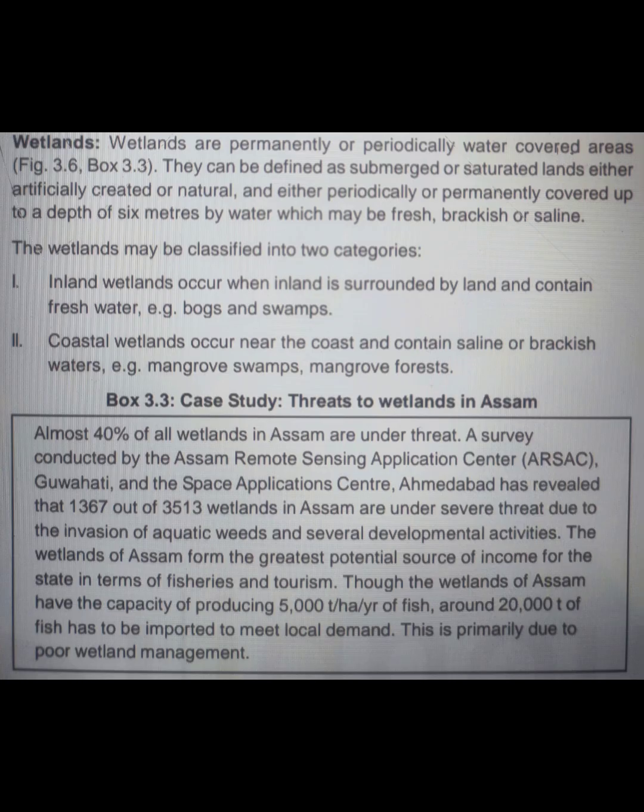Box 3.3. Case study: threats to wetlands in Assam. Almost 40% of all wetlands in Assam are under threat. A survey conducted by the Assam Remote Sensing Application Center, ARSAC, Guwahati, and the Space Applications Center, Ahmedabad has revealed that 1367 out of 3,513 wetlands in Assam are under severe threat due to the invasion of aquatic weeds and several developmental activities.